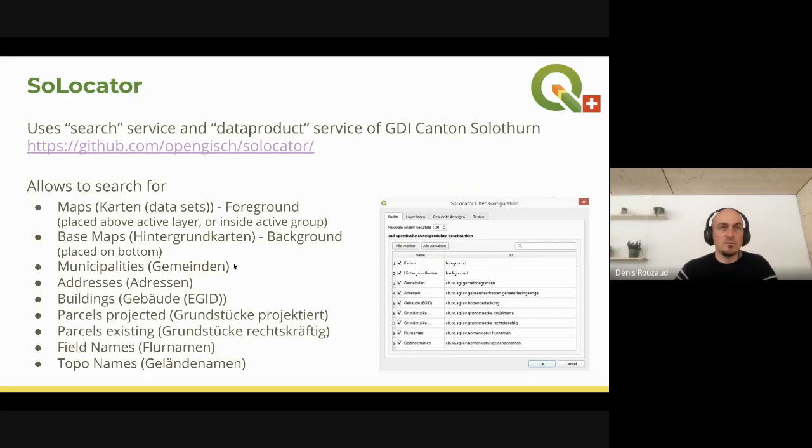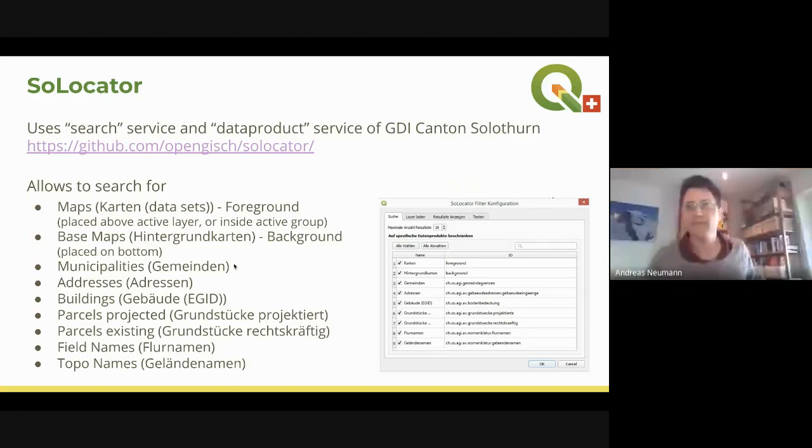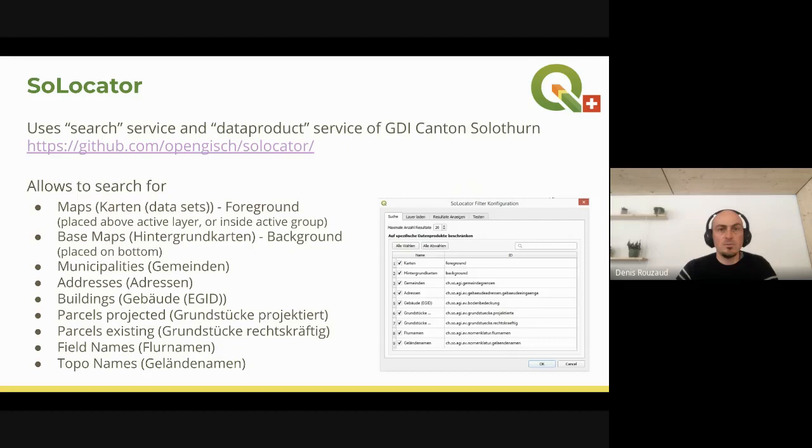I'll give the voice to Andreas about the Locator plugin. I don't know if you want to show your screen or I. Yes. Okay, so I'll stop sharing now, just presenting now, and I'll let you go ahead.